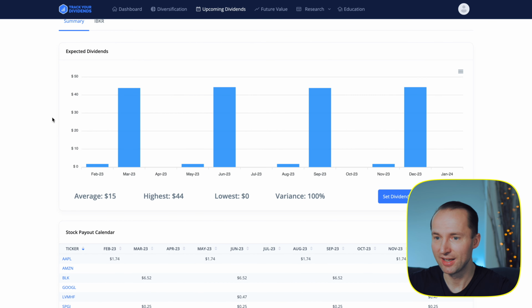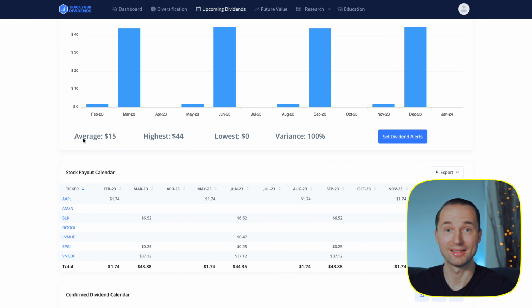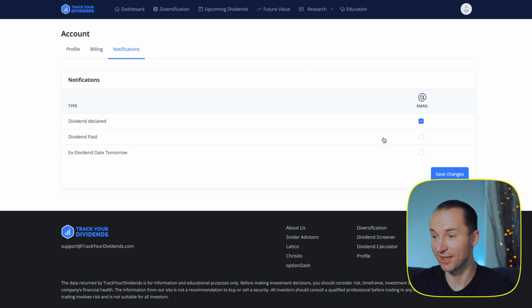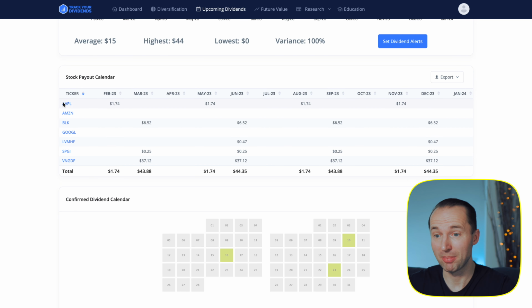So I can see once again the overview of what's going to be happening. I can see the average, the highest. I can even set up dividend alerts. So I'll be getting notified by email once a dividend has been declared. Then I can see the stock payout calendar by ticker symbol.